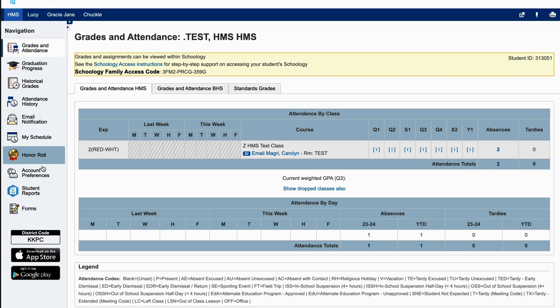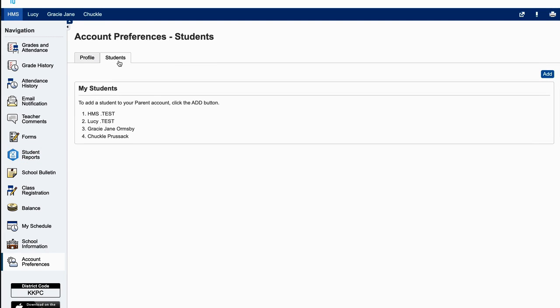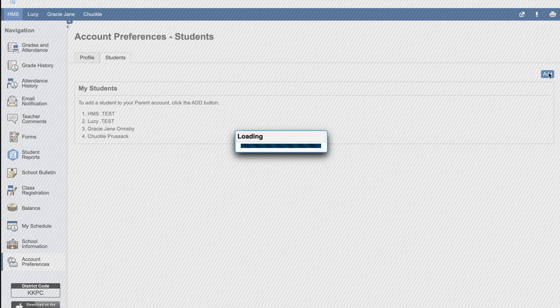In order to add a new student to your account, you'll want to scroll down to Account Preferences in the left navigation menu. Click on the Student tab and click the Add button.